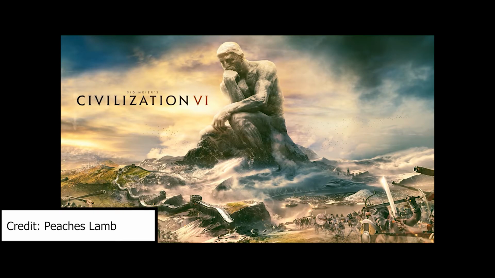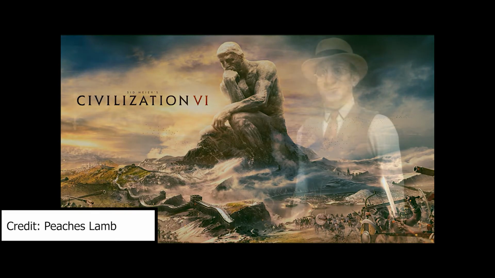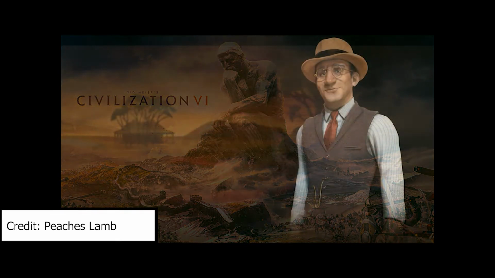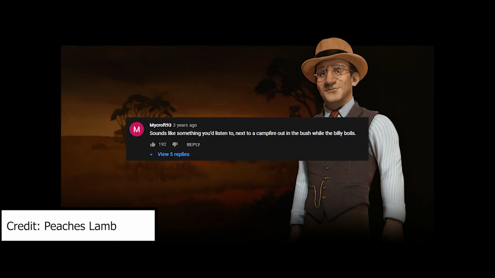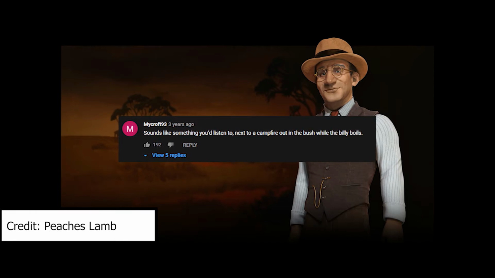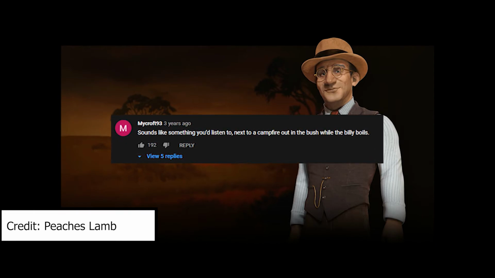The first thing we notice when listening to this piece is that it starts with a basic didgeridoo melody, then coupled with an almost sad and reminiscent violin play, of which the whole song bounces between only 2 or 3 pitches while playing a very slow Outback-esque cover of the famous 1895 Queensland bush song Waltzing Matilda by Banjo Paterson. One commenter stated, "Sounds like something you'd listen to next to a campfire out in the bush while the billy boils."